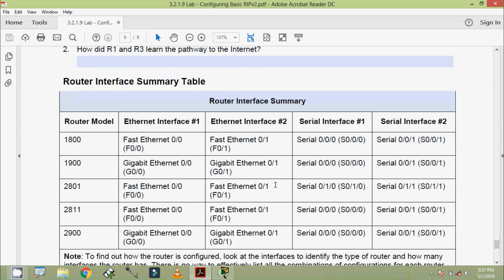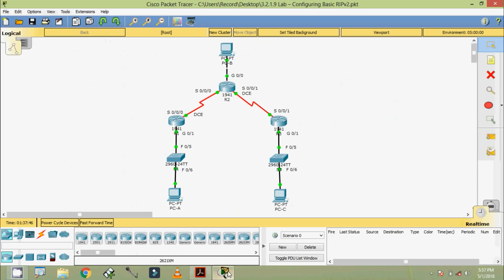Well, that's all in this lab activity. In this video, we configured and verified RIPv2 routing.